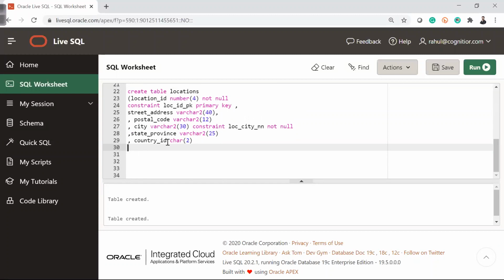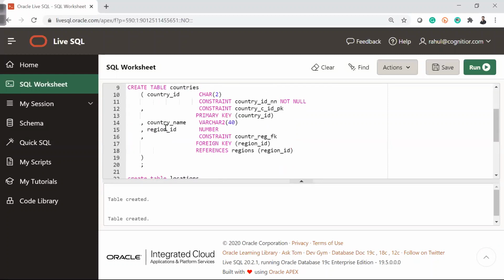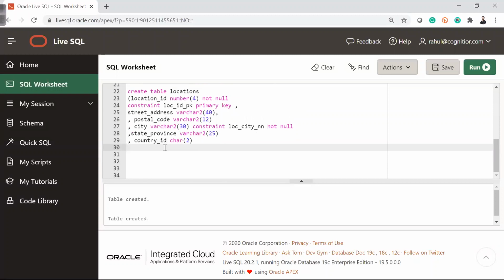And if I want to delete something in the parent table, I first have to delete from the locations table, because the locations table is a child, and if any value is present and you try to delete that value from the parent, it will throw an error.